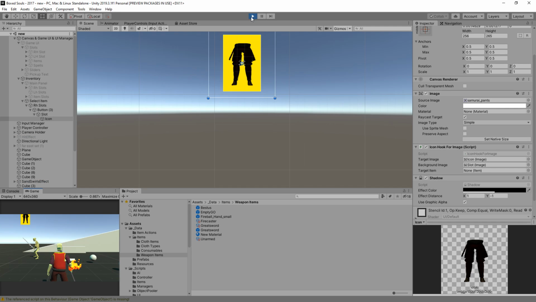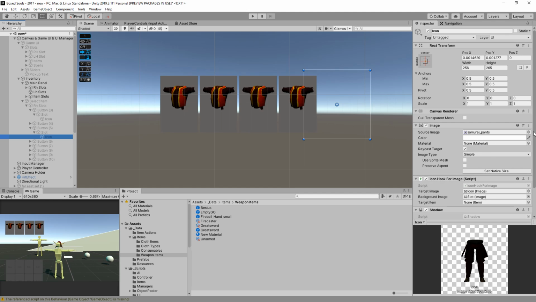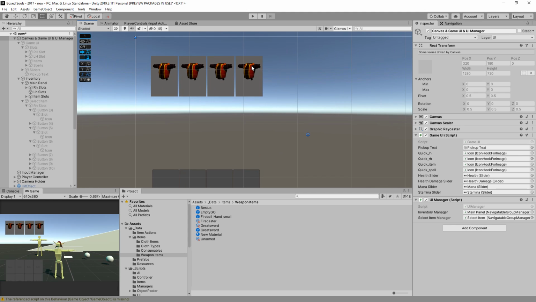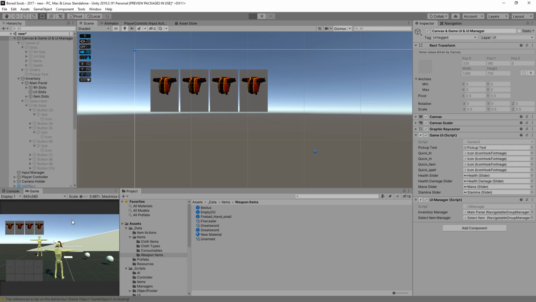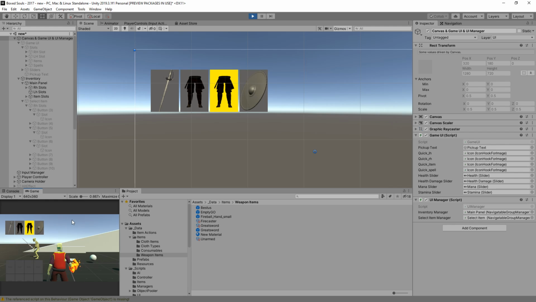Okay, yeah, it would be better if we had more, of course. And let's change one to something else. Let's change this to this. Let's change this to something that we can actually see. Okay, let's hit play. Let's select something. Okay, I can select that. I can select something else, and so on and so on. And we can do whatever we want with this.